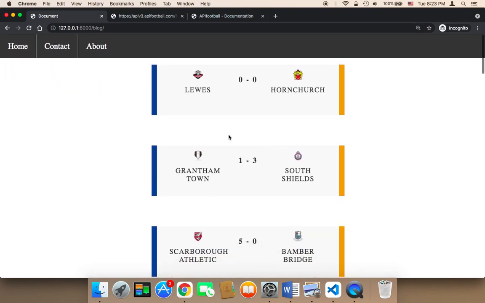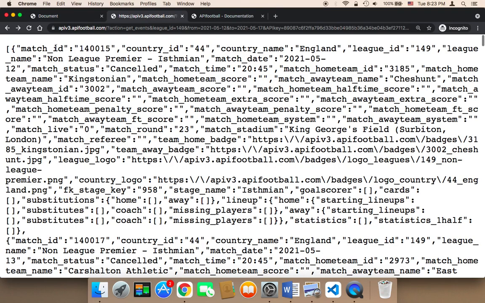But if you want to add more information, for each single match you will get, for example, the country name and the league name. In case you are displaying more than one league, then of course you need to display the league name. And if you are getting leagues from different countries, you need to display the country name. But in my case, I'm only getting one single league from England, so there's no need to do that. But I'm going to show you how to do that anyway.